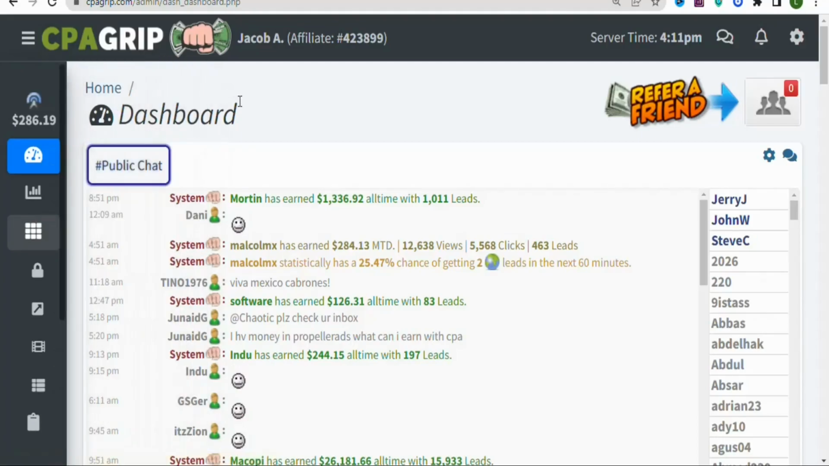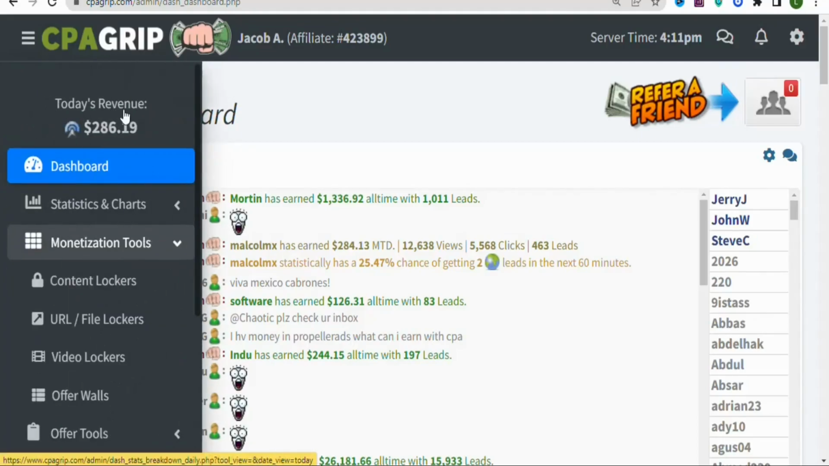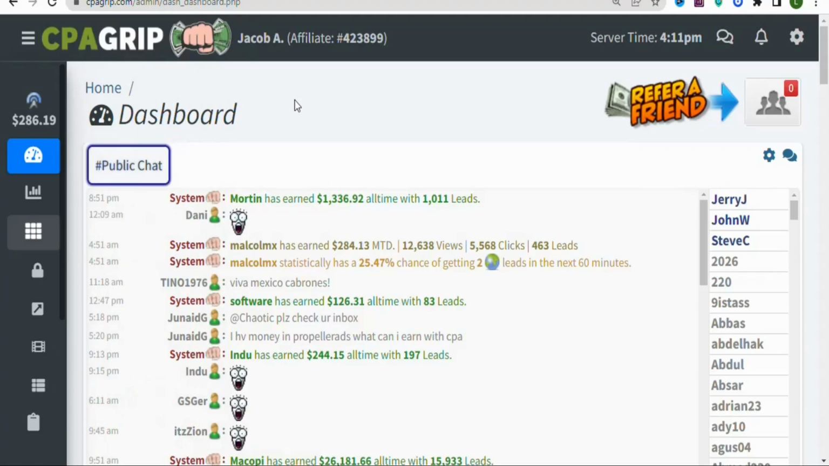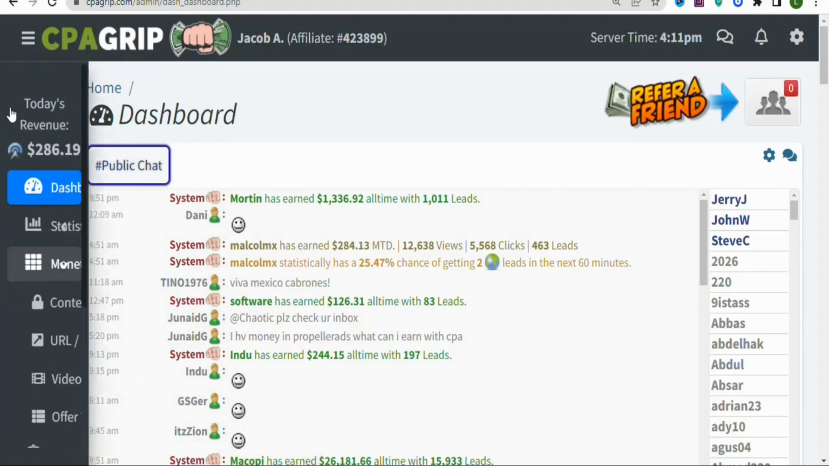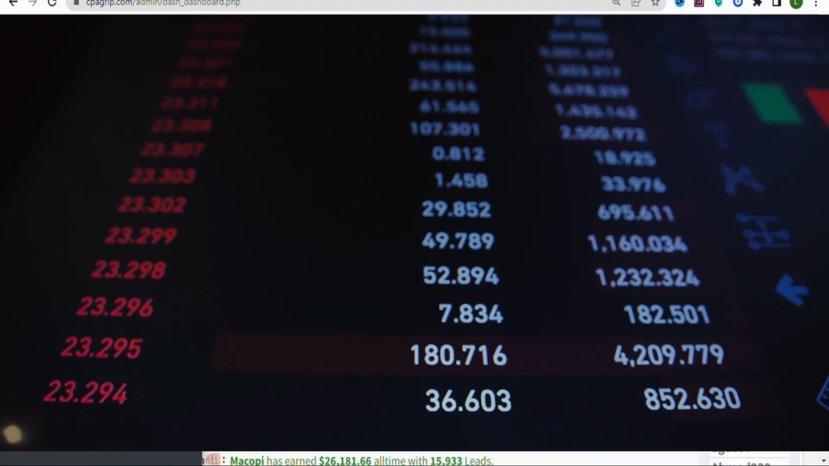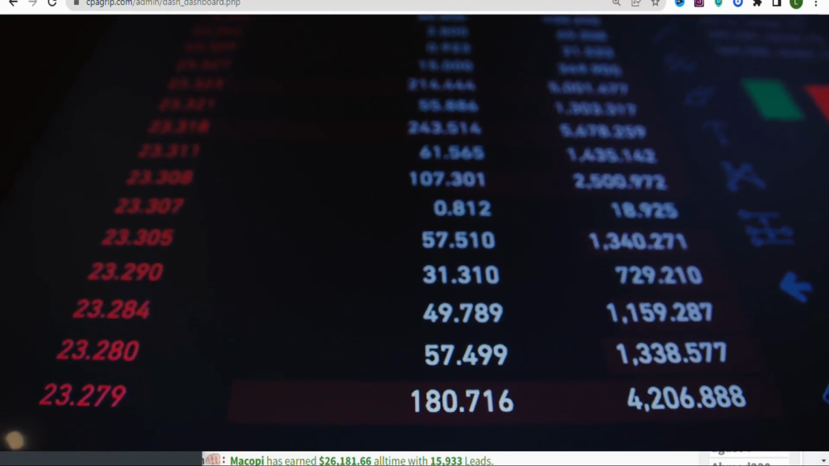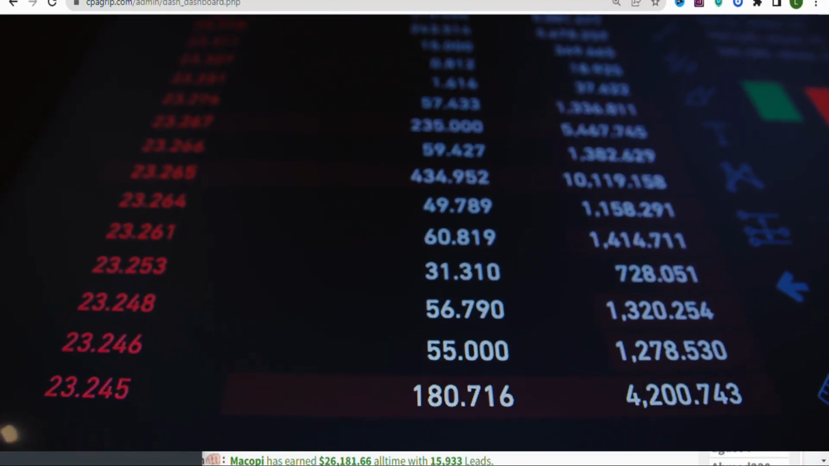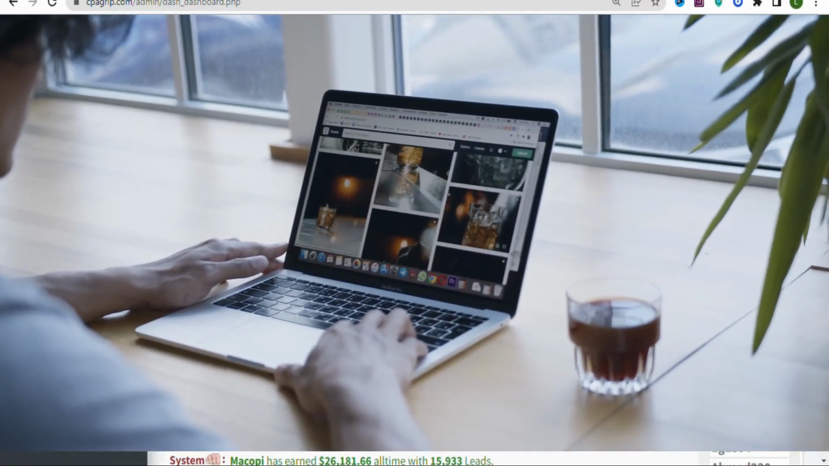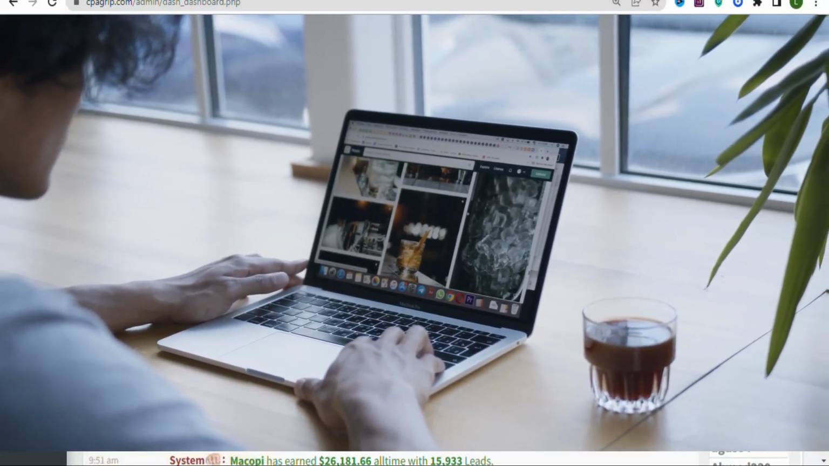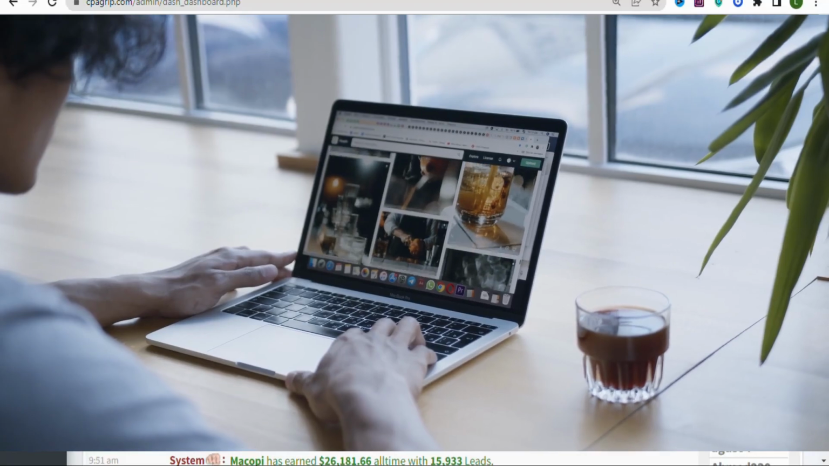In this video today, I'm going to show you another super powerful content locking strategy that you can use to make money on CPAGRIP. This method is free and it does not require any skills. You don't need to invest any money before you get started with this method. So make sure you keep on watching till the end so that I will show you everything that you need to know about this method.